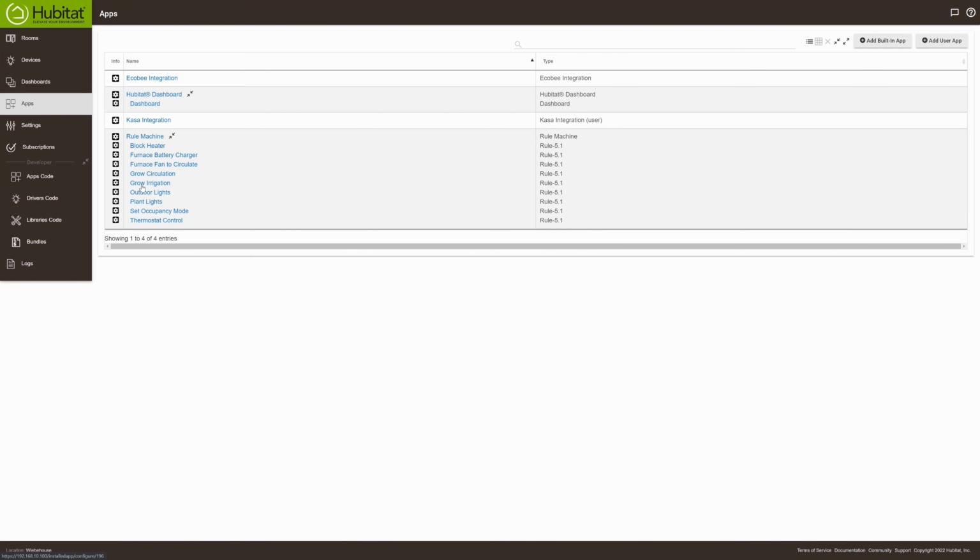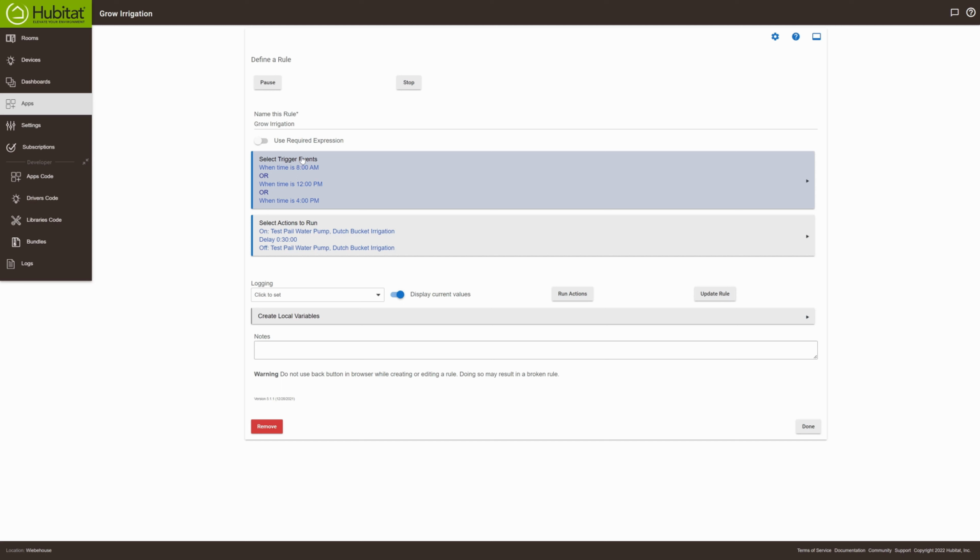Now onto something with a couple more variables. My grow irrigation is a great example of this. There's three different triggers here. You set up the triggers the same way that you would with a different event, adding the multiple triggers. So at 8 o'clock, 12, or at 4 p.m., it's going to trigger this action to run. And the actions that it's going to run: my two irrigation systems are going to turn on, wait for 30 minutes, and then turn them off. This is a great way to execute multiple actions with one rule and not have to worry about making three different rules for one action.